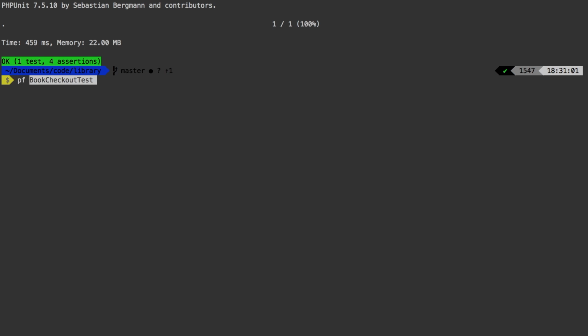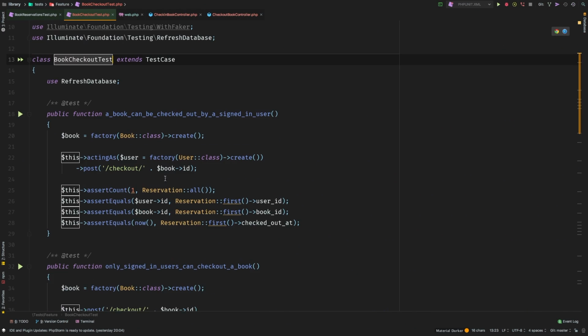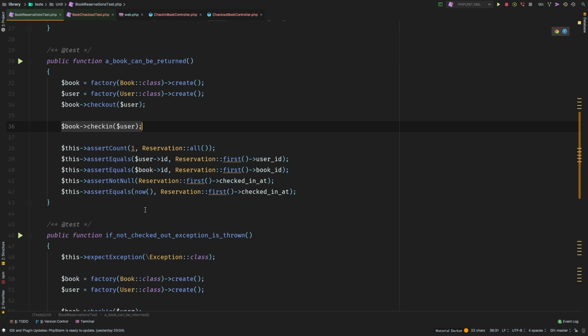Let's run the entire test. And now we're getting that. Let's run the full suite. And we are still green. We're making great progress on this. Let's check out that unit test, see if there's anything else.